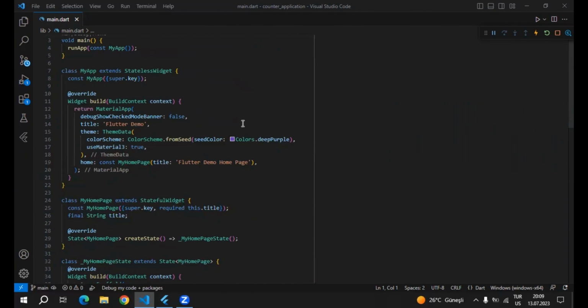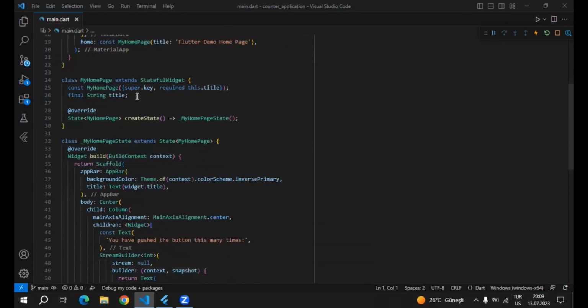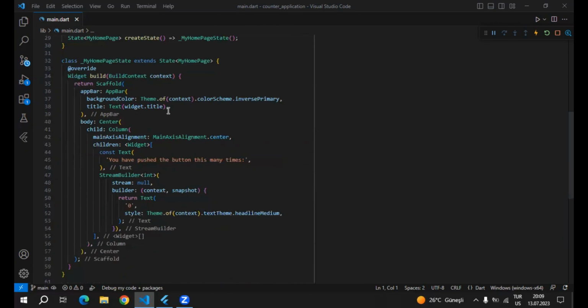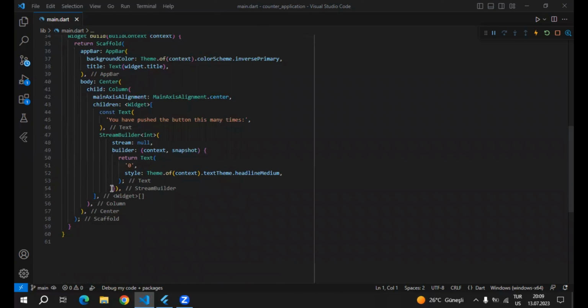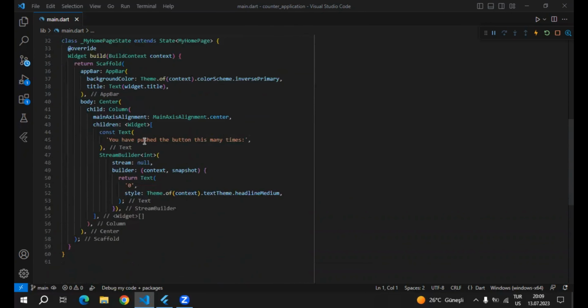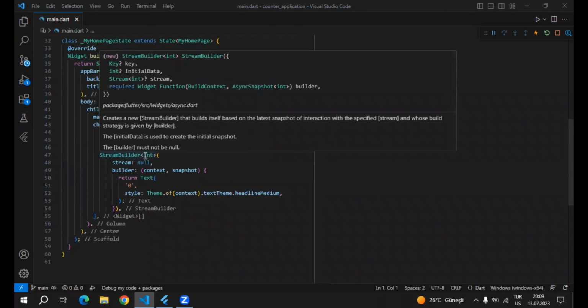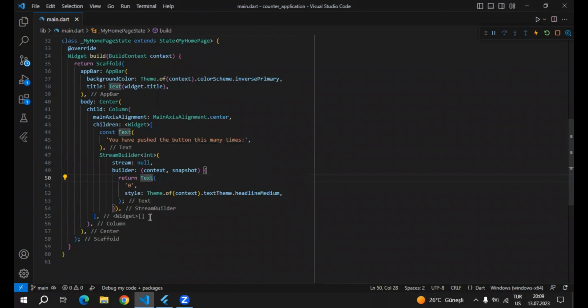So we are still in the same application that we created recently. I deleted all the code related to the stream controller, and as you can see, there is nothing about the stream controller. We only have the stream builder, which will provide the value for this text widget. Now we will create a stream with a different approach, and we will put it inside this stream property.